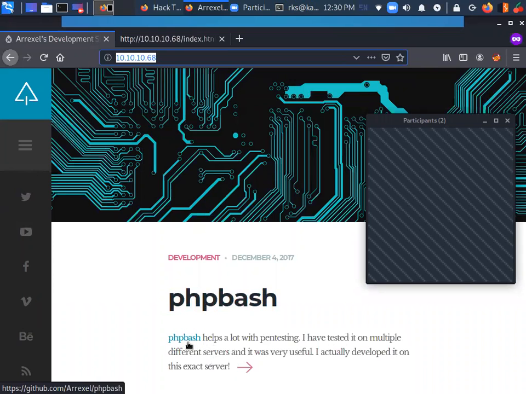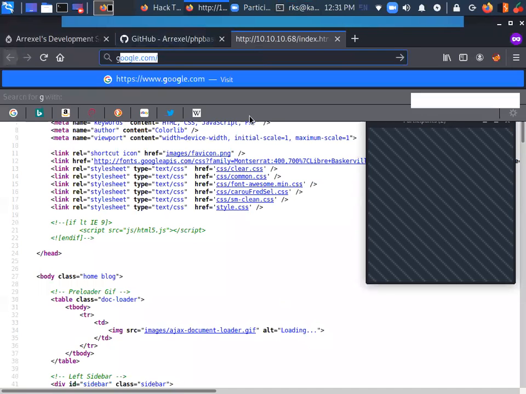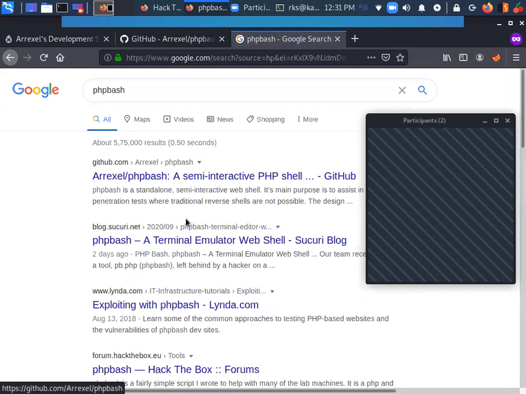At the bottom, you can see. So I can just open it, GitHub. That's one way. Other thing is I can just type PHP bash over here. What is PHP bash? It says it's a semi-interactive web shell. Its main purpose is to assist pen tests when traditional reverse shells are not possible. And here I can see it's a terminal emulator. So from this much information, I can understand that there is some sort of web shell running here that I have not been able to find yet, but I'll find it soon.